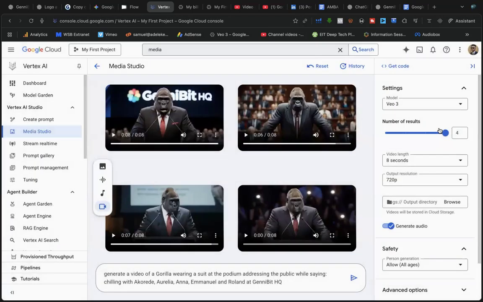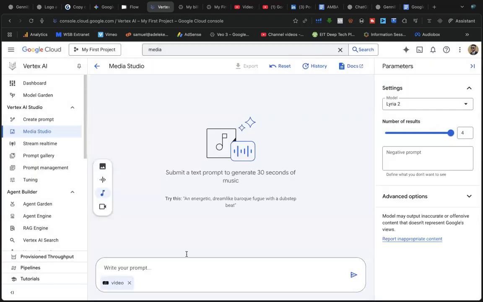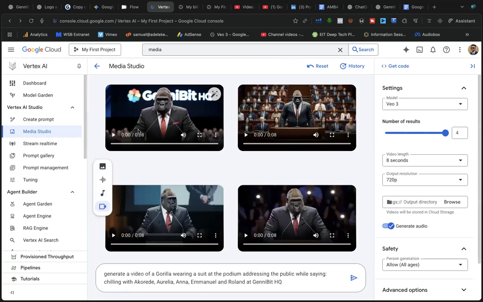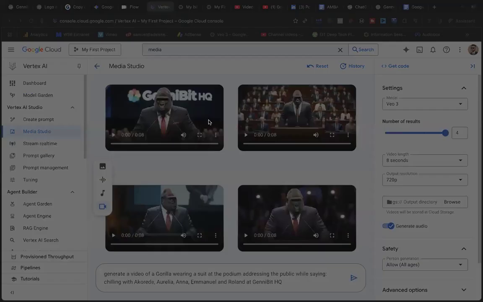Now the problem with Google Cloud, I did not download that stuff. I can still access it. But if you're accessing VO3 on Google Cloud, I will advise you download whatever you generate. Always download once you generate it, because you'll not be able to access the replays on Google Cloud. But if you are using the Google Flow, the other option, you should be good to go.